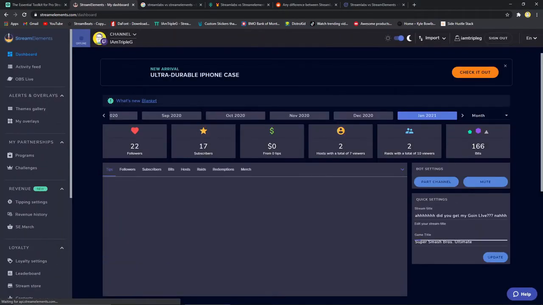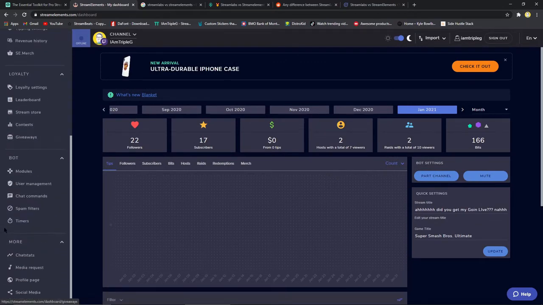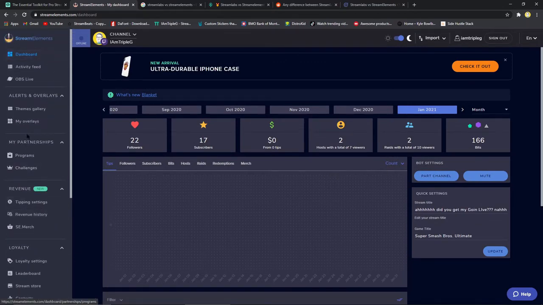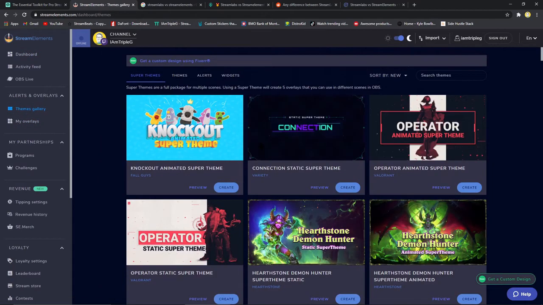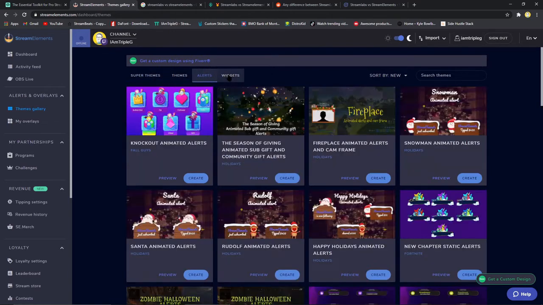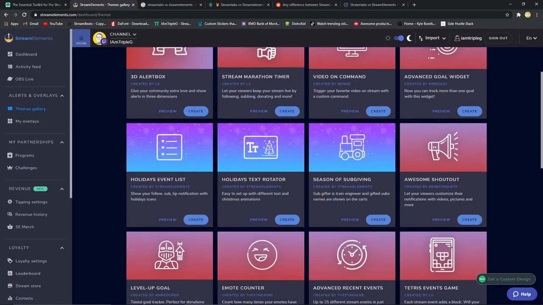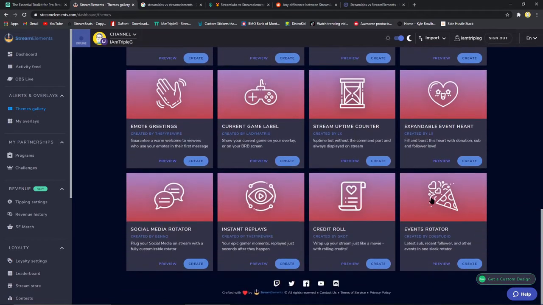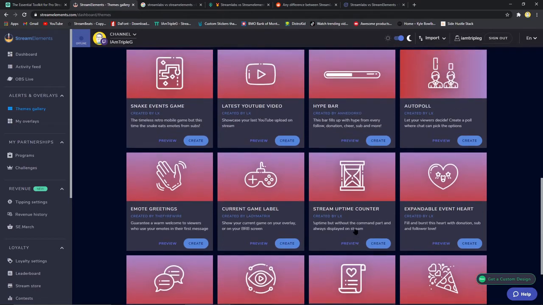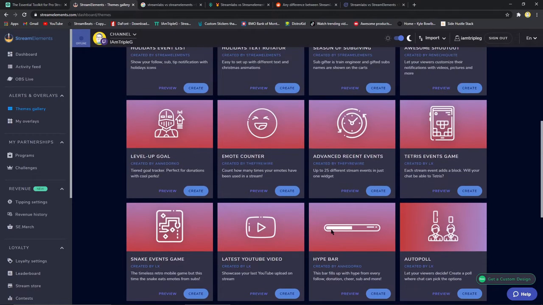It's gonna probably pop up, and it's very simple. It's all on the side. And when you want to go to overlays, go to my overlay, or you go to theme gallery. It has the same thing that StreamLabs has, where they have a bunch of themes and a bunch of alerts and a bunch of widgets. The cool thing is though, you can make your own widget, which is really nice. That's something that StreamLabs doesn't have yet, and you can do a bunch of your own things too.